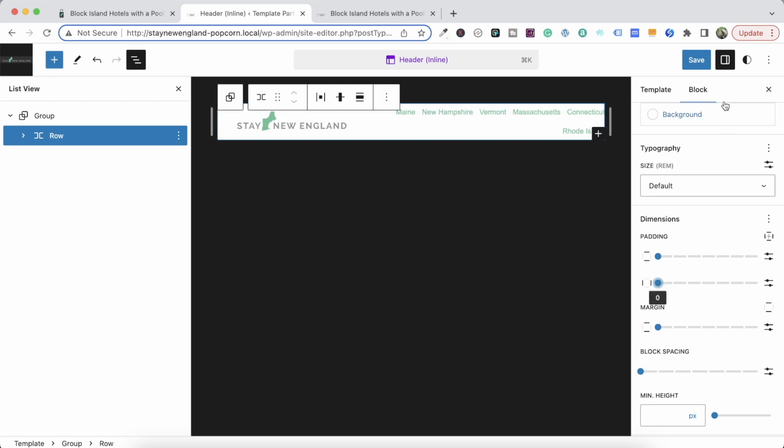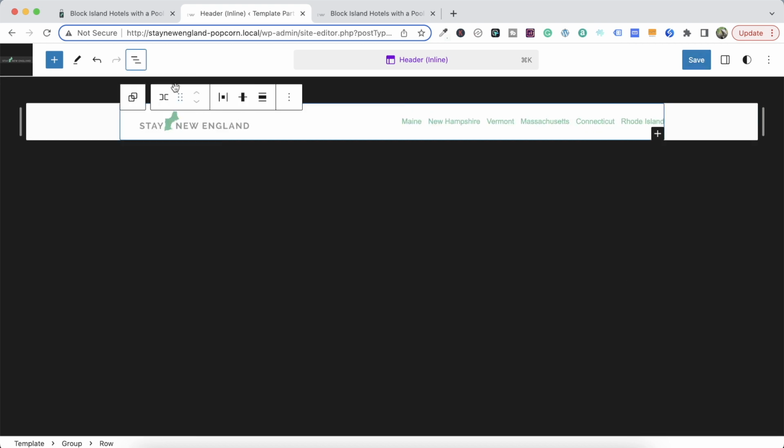Nobody knows at this point, if this was running and they came to this site, nobody would be like, I think this is Popcorn, as their first thought as to what the site is. So to me, that's more than worth the time.